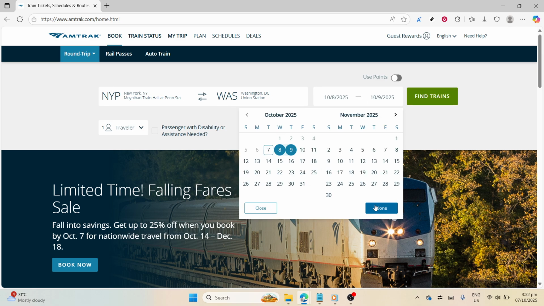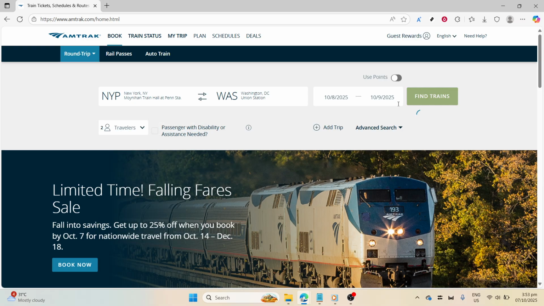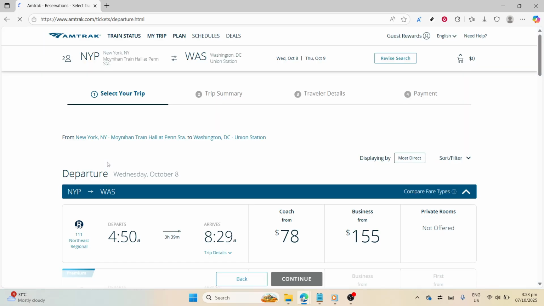With your options laid out, you can now browse through the list of available trains along with departure times and fares. Take your time to compare the options, paying close attention to both the price and the schedule to find the best fit for your journey. When you've zeroed in on your preferred train, click to select it and proceed to the next step.